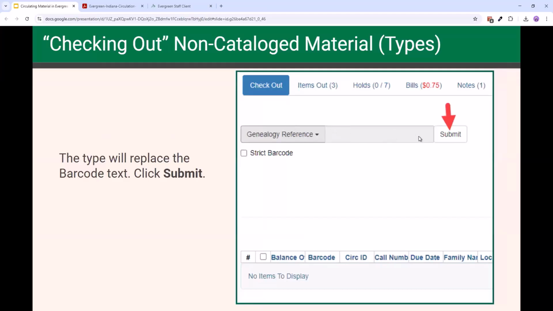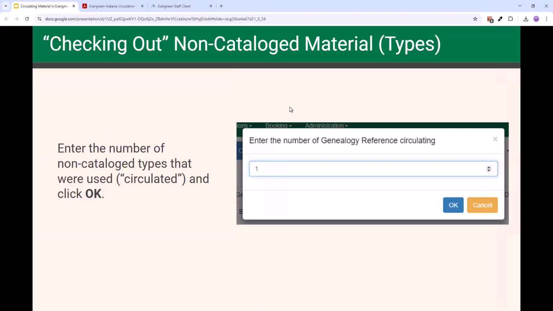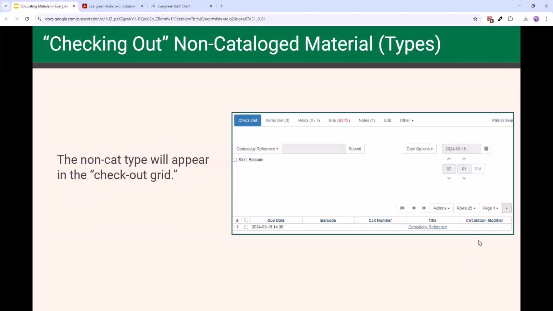Once you do so, that barcode field is going to gray out because you don't want to scan anything, and you will click submit. It's going to ask you to enter the number of non-catalog types that were used or circulated and then click OK. So for example, a patron comes in every day and reads a few of your magazines or newspapers. So you want to keep track of that. So you might enter 3 for the number of newspapers for that type of tracking and then click OK. It will still appear in this checkout grid, very similar to all of the other checkout types that we covered.